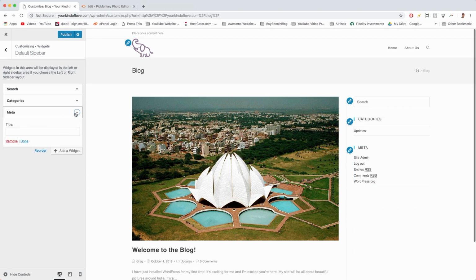Meta would help you log into your site if you're not so sure how to get to the admin login screen. You could use that, or maybe you make this for a client and they really aren't techy enough to go to domainname.com/login or wp-admin, then this is a pretty good option, but in our case, it just doesn't quite fit the look. All right, and we're going to remove categories too because we don't have a lot of those yet.